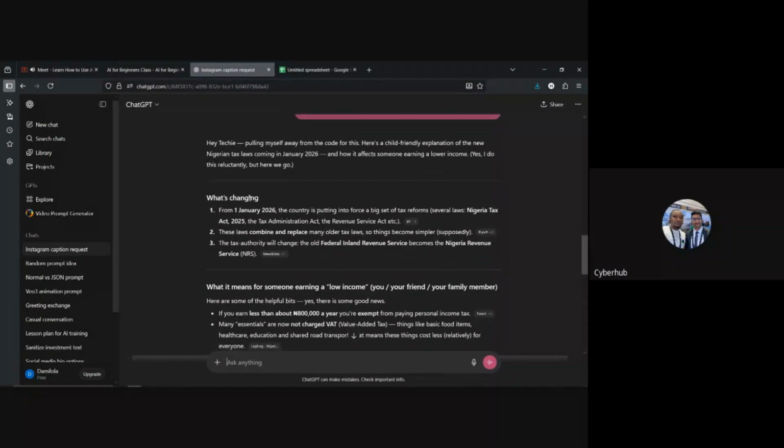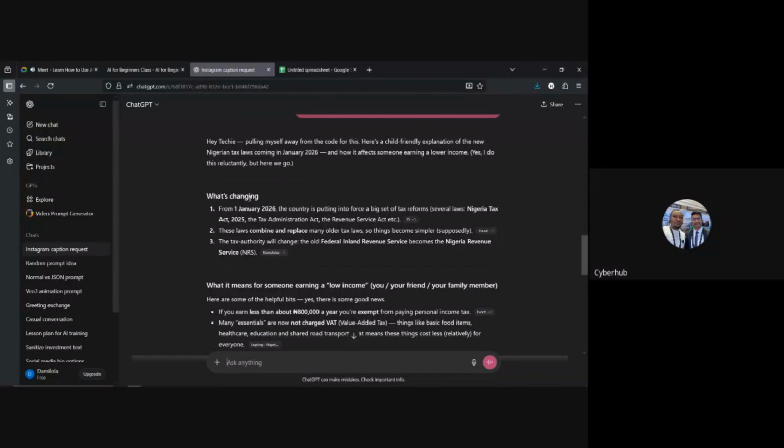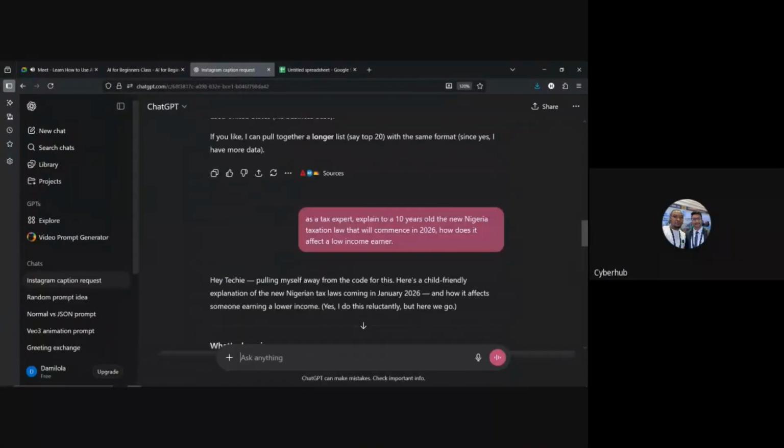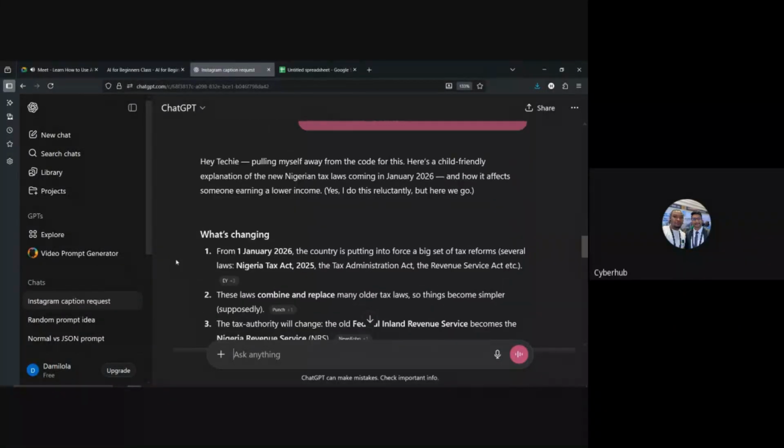Can you see? Is my screen tiny? I want you all to see the result. It's tiny. Okay, let me zoom in a bit. What about now? Is it better now?